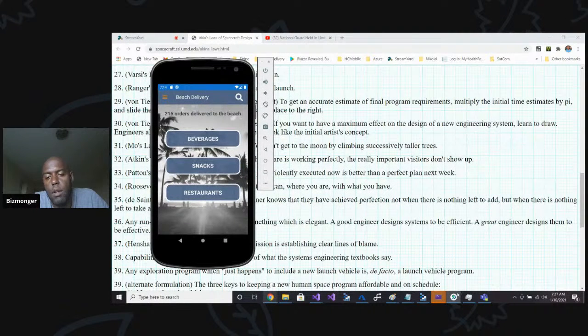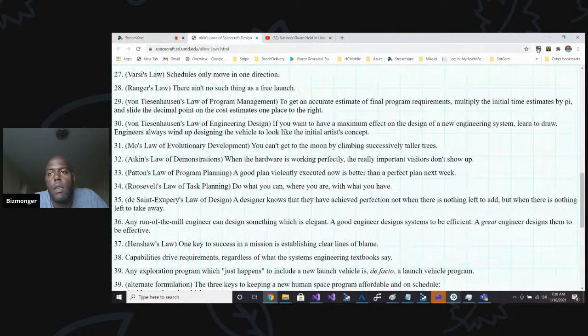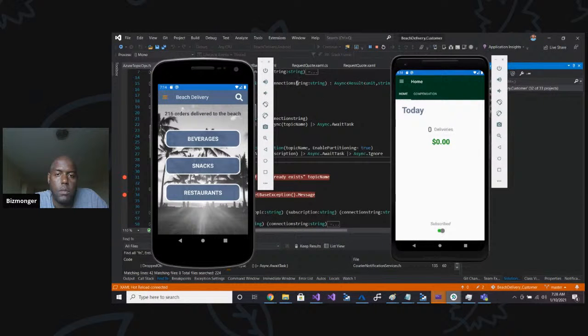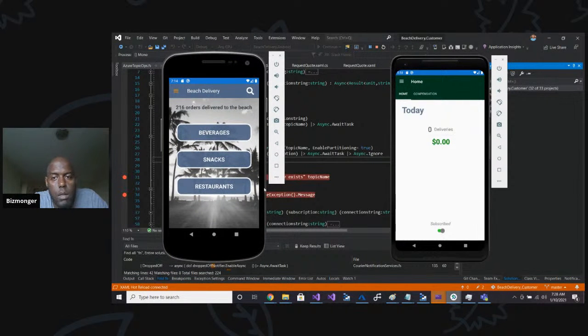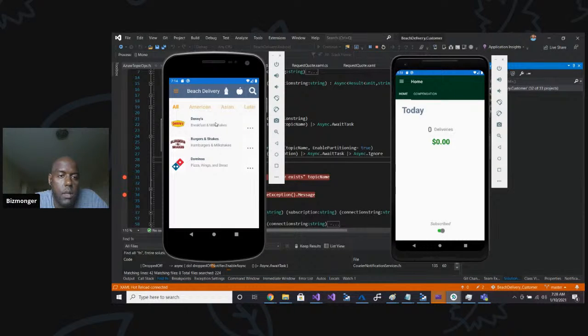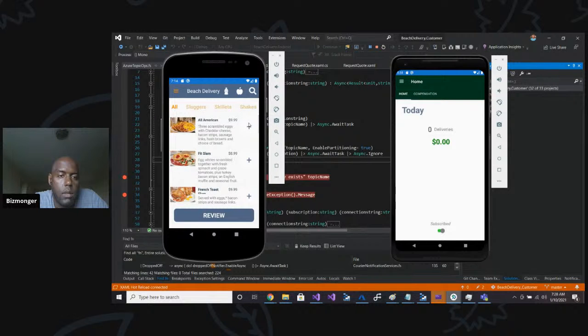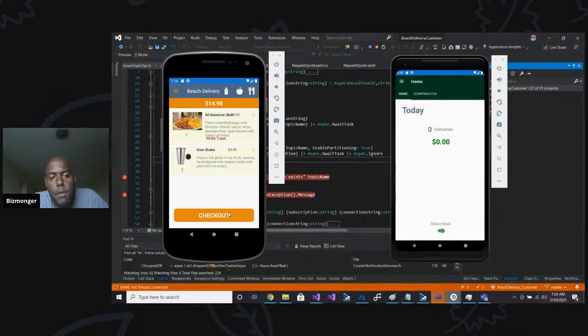All right, so now we got our two apps. Let's see if we can make something happen. Click restaurants, Denny's. Get a shake, Oreo shake review. Say checkout.